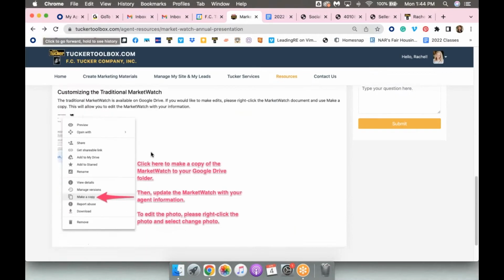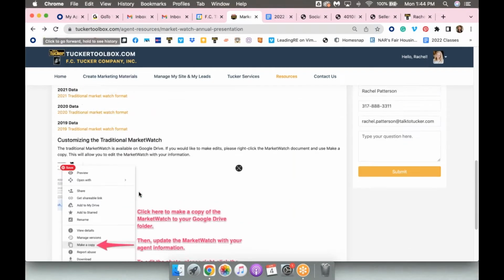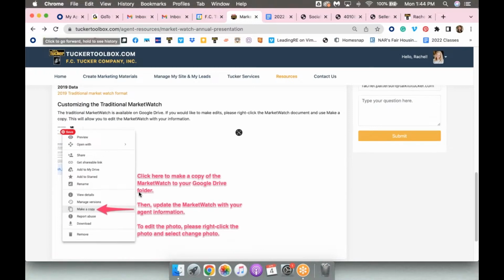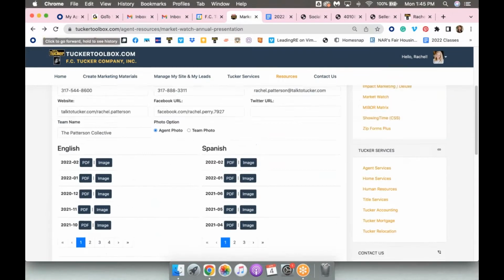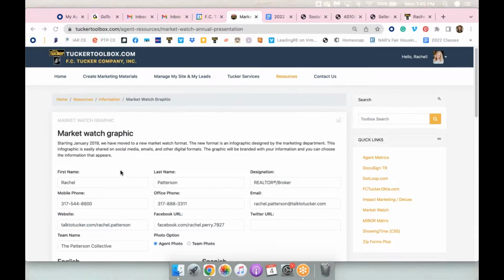And it does talk about, if you want to customize any of that, like the press release or anything you want to use for yourself, you've got to make sure you make a copy so you can have a version you can edit. Okay, so there is the Market Watch.